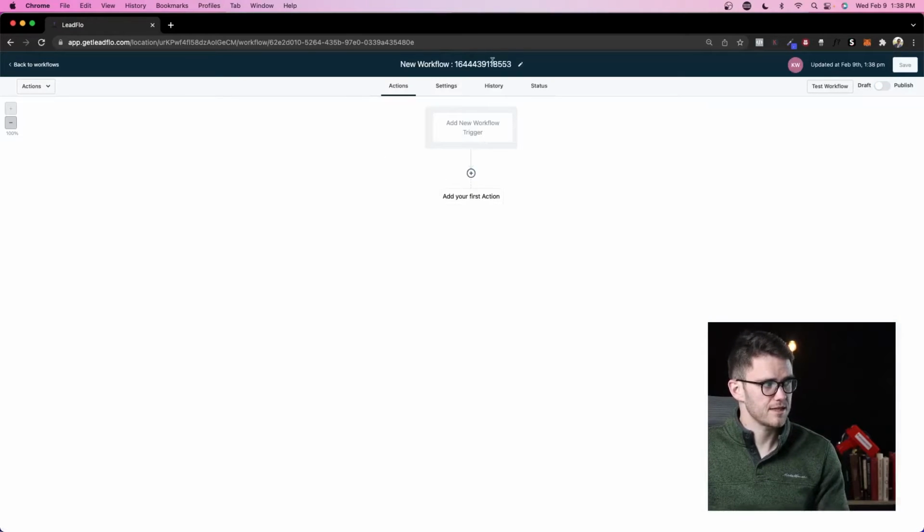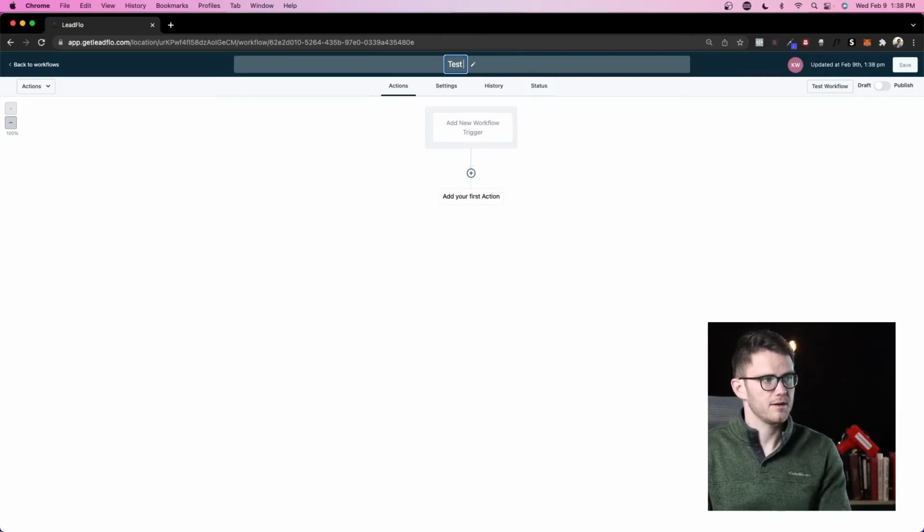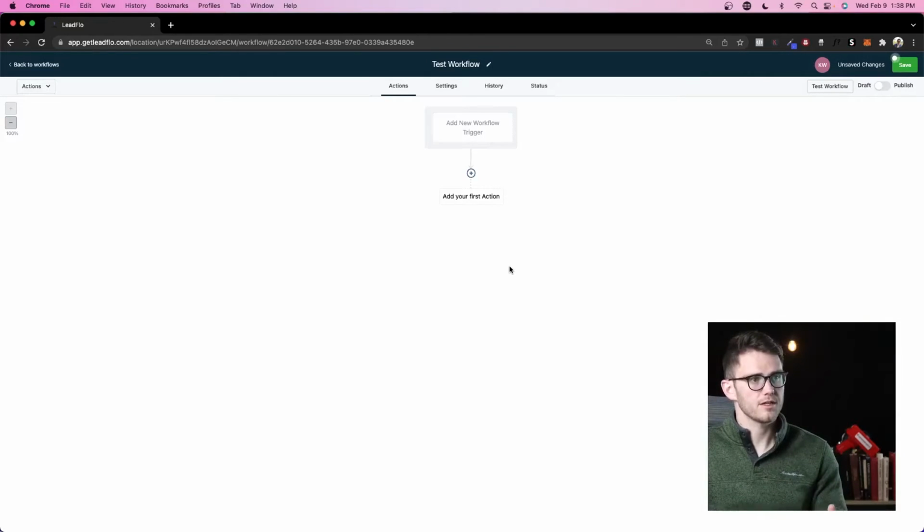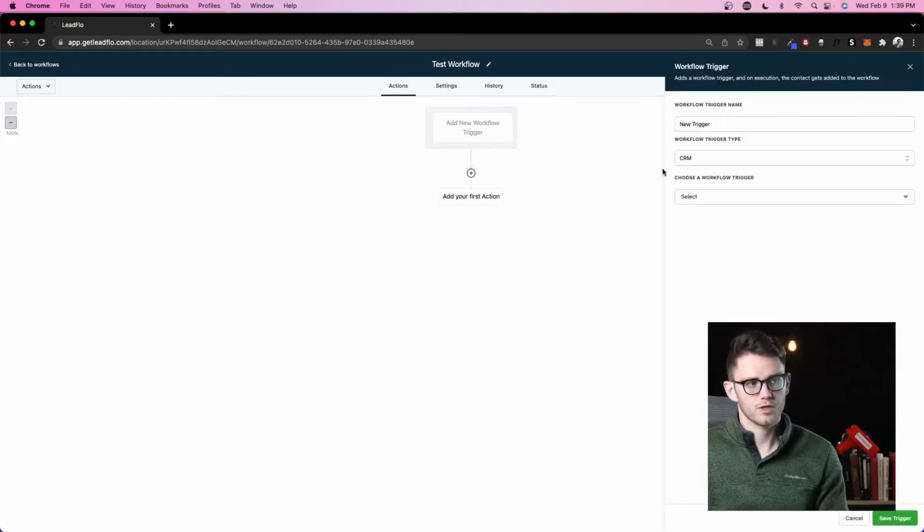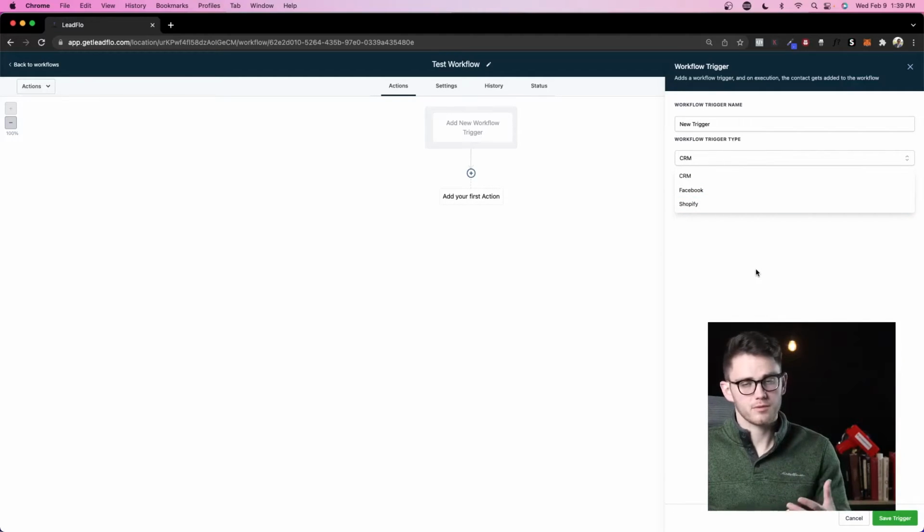Awesome, now we're inside our workflow. So let's go up here. First of all, we wanna keep this clean and name it test workflow. So now that we're in here, you'll see that the first thing we need to add is a trigger for this workflow. So if we click on workflow trigger, we've got three options. We can have a CRM trigger, a Facebook trigger, or a Shopify trigger. Any of these will work. There's not really a right answer here. It's just depending on what you are doing.